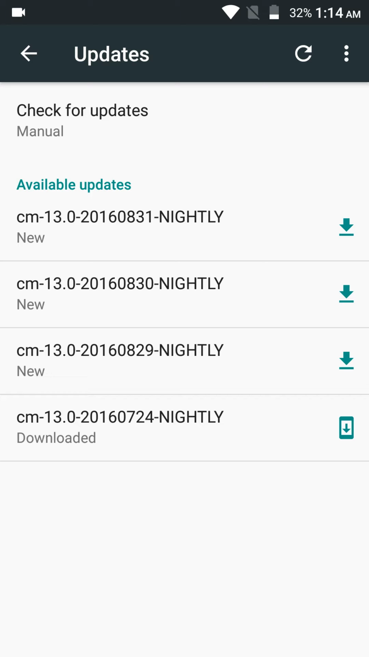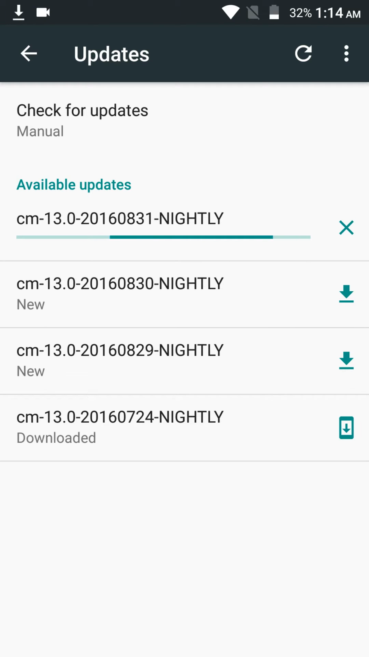Download and install an update. It's pretty straightforward. Just click on the little down arrow and it will start downloading. And then once it's finished downloading, you'll have the option to install it.